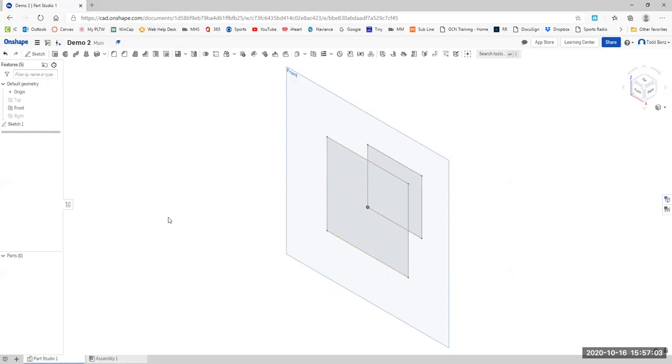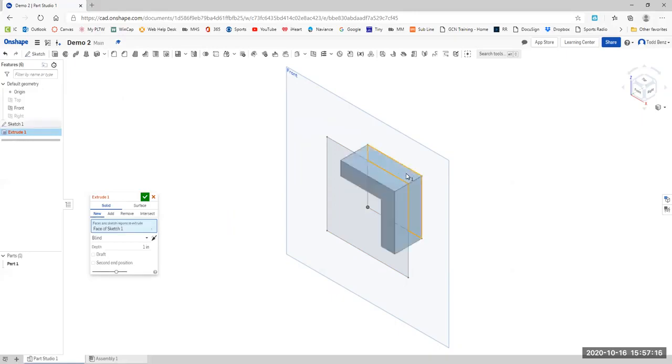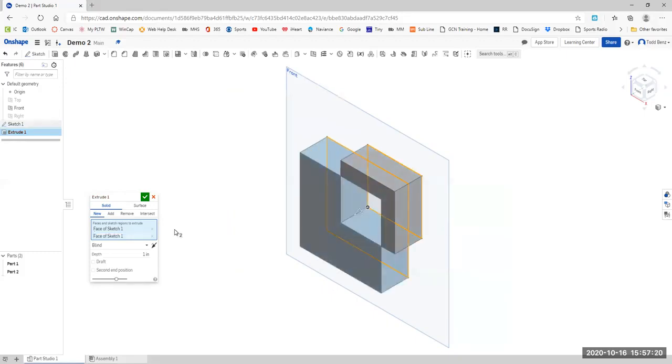So now we need to give this some depth, and that's called extruding. That's the first icon right up here. I'm going to click on that. I'm going to come over to my sketch, and you'll notice that parts start turning orange. When they turn orange, that's what it's going to extrude. So now this one's going to extrude that shape. I'm going to come down and extrude that shape.